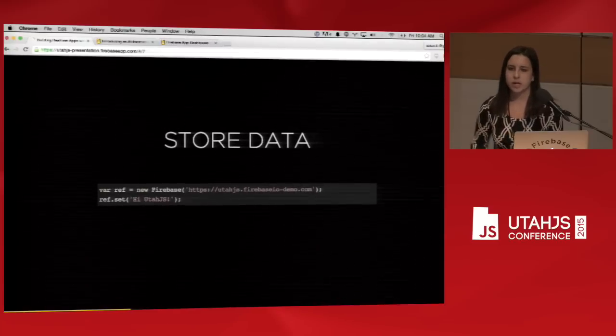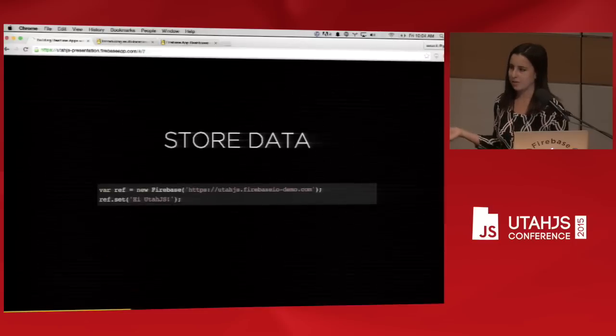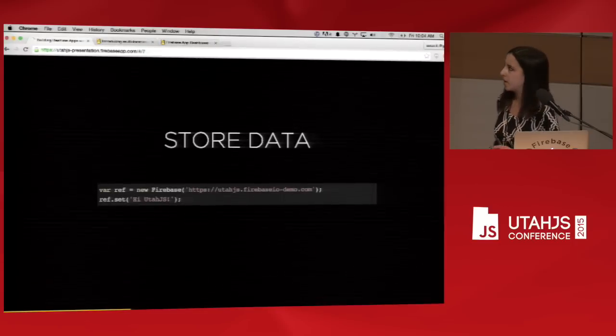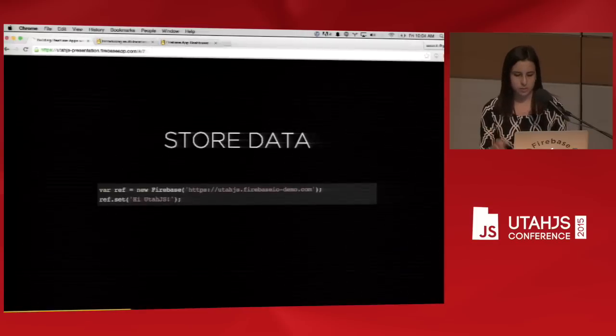So we have native mobile clients for iOS and Android. I'm going to focus today on our JavaScript SDK. So we're all here because we love JavaScript. And so this is how you write data to Firebase using our JavaScript SDK. I know it's a little small. I'm going to do a live demo of it shortly.